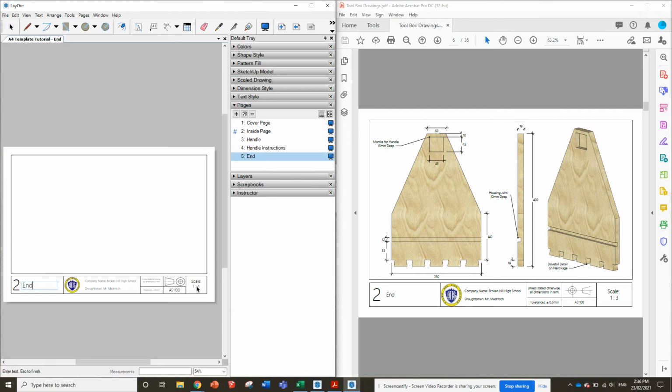And the scale here is a 1 to 3 scale, which, I think there's some rules. There are certain scales you're only allowed to have in AS 1100 drawings. But I just tried to make everything as big as it could fit on the page so the kids can see as much detail as they can. And I don't really look at the scale anyway. I never really get the kids to use the scale. It's just there to tell you what scale it is.